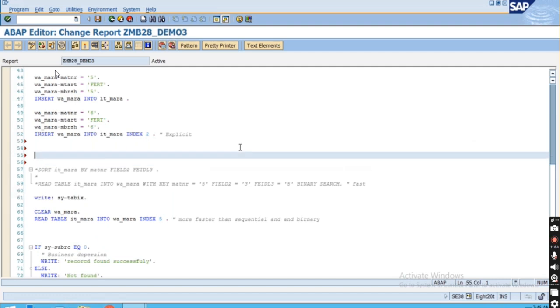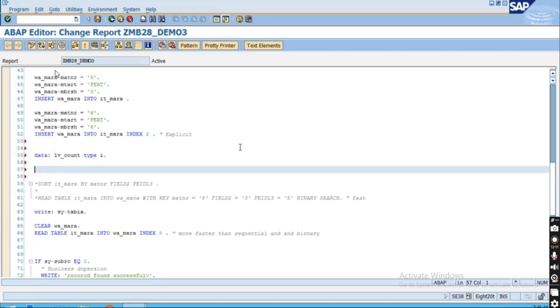Suppose I want to identify the total number of records. How can you do that? You can first declare one variable so that you can put the number of records in this variable. So lv_count type i you can give over here, and here you can give this syntax, describe table it_mara into, simply you have to give lv_count.